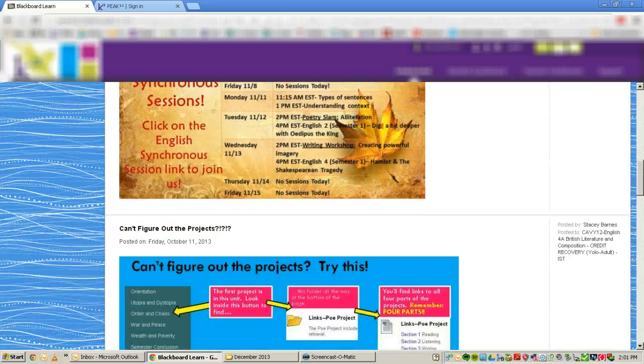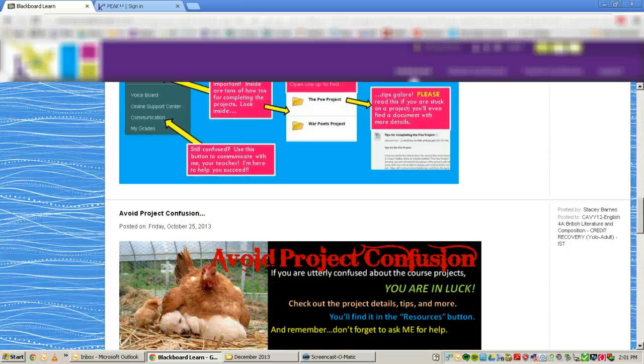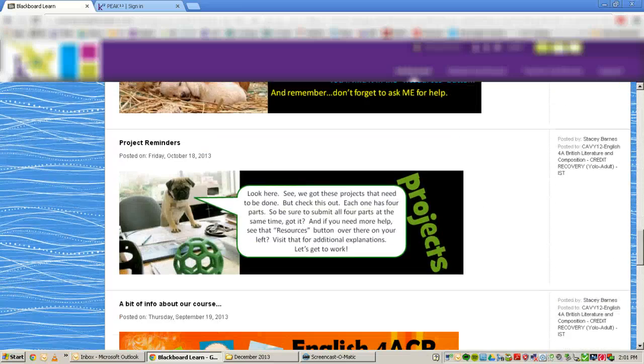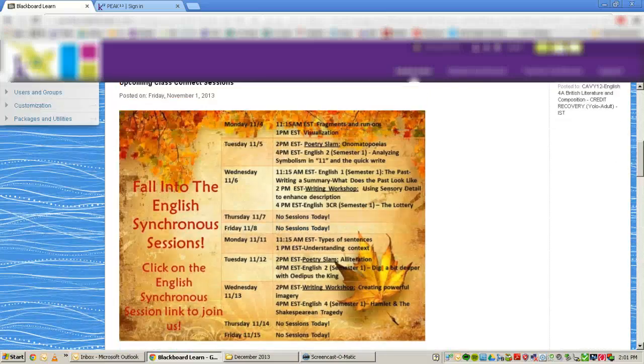Sometimes you'll see sessions. Down here, I've given you helpful information about figuring out the projects. Again, another tip, and another tip. There really is no excuse for not knowing how to do the projects.